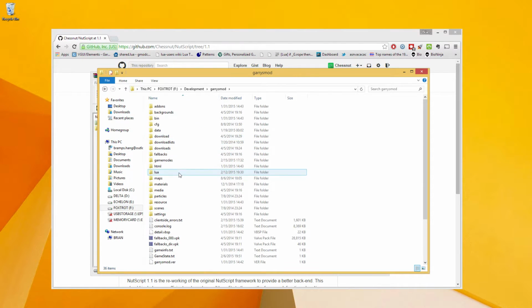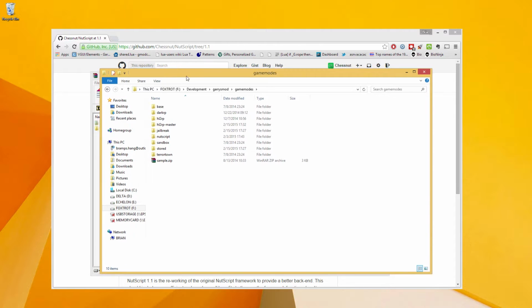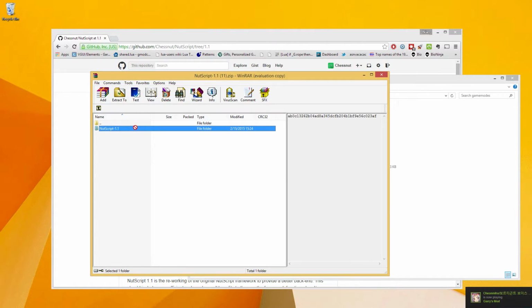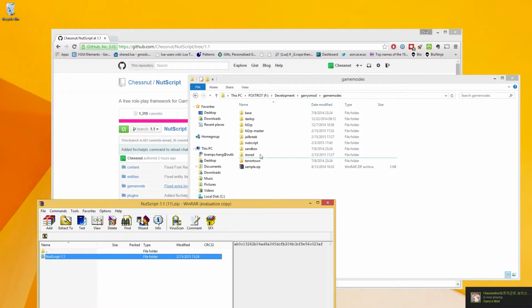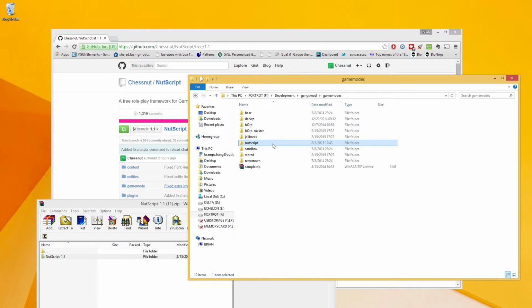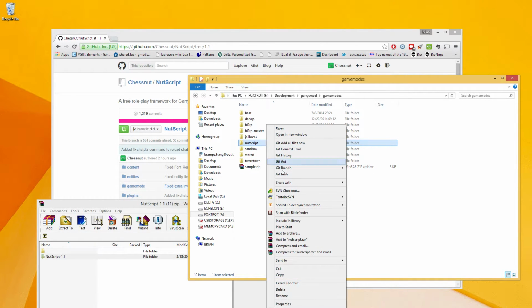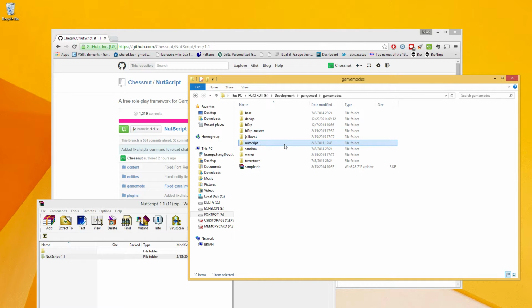So you will go to Garry's Mod, then gamemodes, and you'll want to drag the NutScript 1.1 folder into your gamemodes directory. Since I already have NutScript installed, I'm going to skip that, but you need to make sure that you rename the folder to NutScript, just plain NutScript, lowercase.